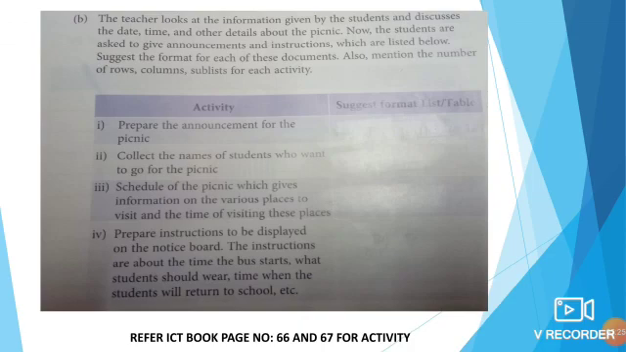Next, the teacher looks at the information given by the students and discusses the date, time and other details about the picnic. Now the students are asked to give announcements and instructions, which are listed below. Suggest the format for each of these documents. Also mention the number of rows, columns and sublists for each activity. So they have given some other activities. You have to suggest the format, whether it is a list or table. If it is a list, how many sublists are required, you have to say everything. So you have to refer to ICT book page numbers 66 and 67 for the activity. Okay, children?